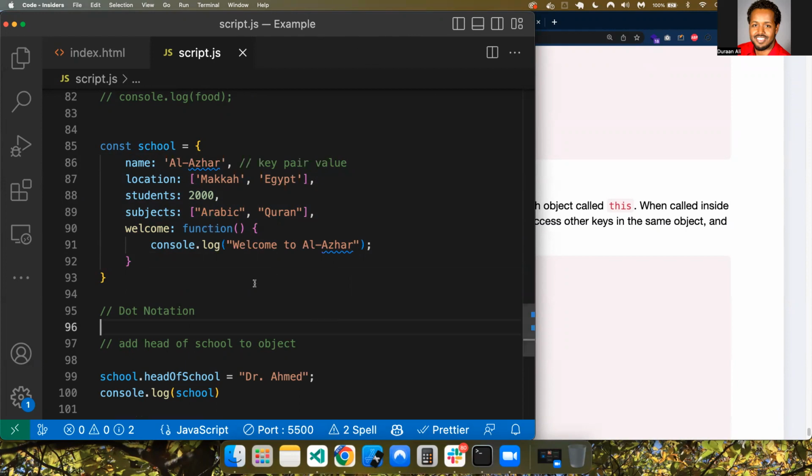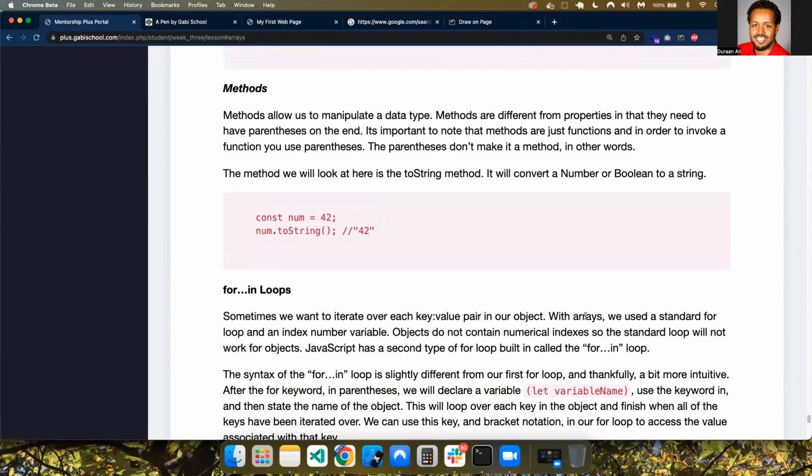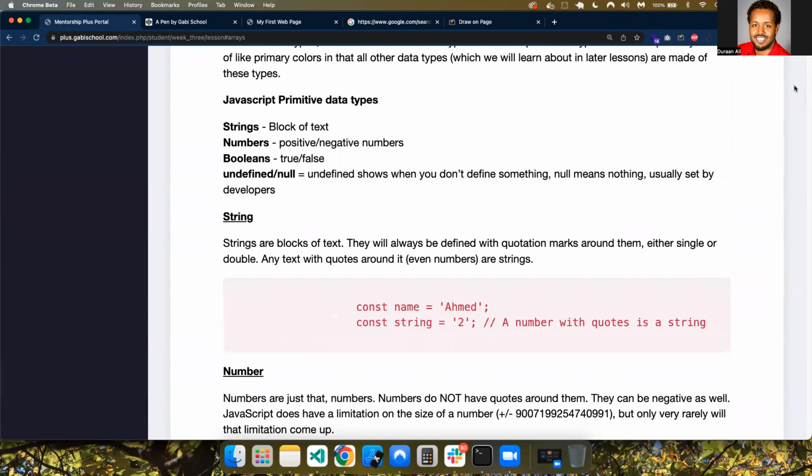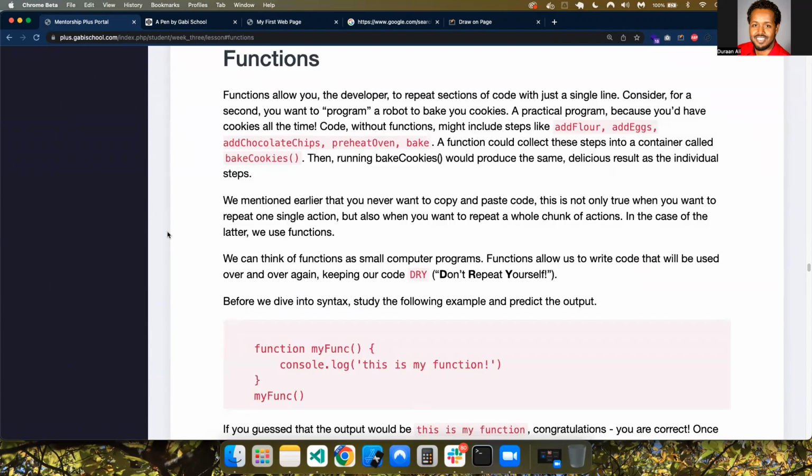Okay, so let's move on. The last thing we want to cover are functions. We want to focus on functions because you guys are going to be using functions everywhere. I want you to understand what functions are.